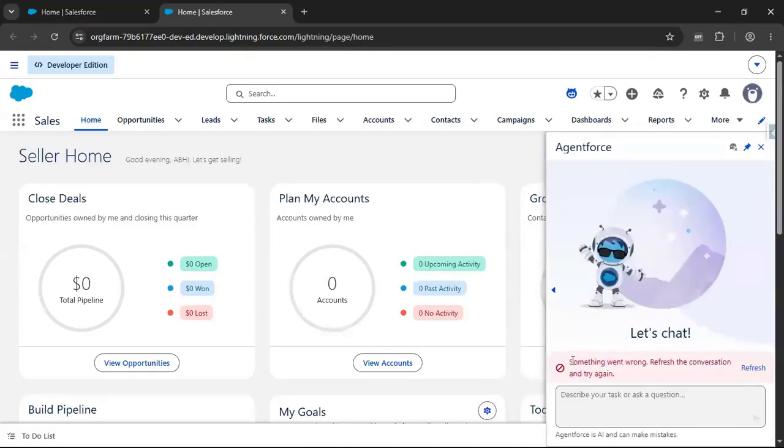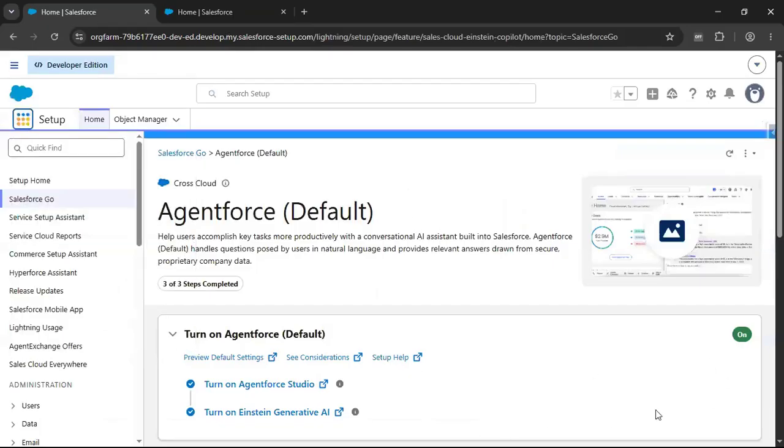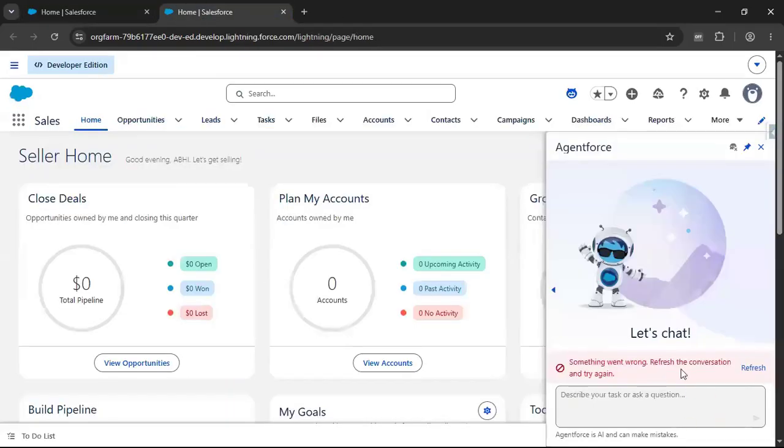So you have to observe: Something went wrong, refresh the conversation and try again. We are getting this error. Why? Because we have not activated any agent yet. We just turned on the default agent only. We have not turned on any agent, so that's why it is showing this error. If we get the same kind of error, how do we fix it? Let's see.